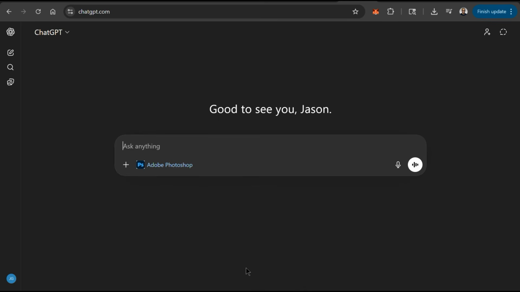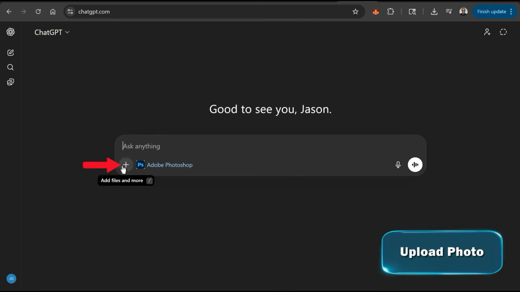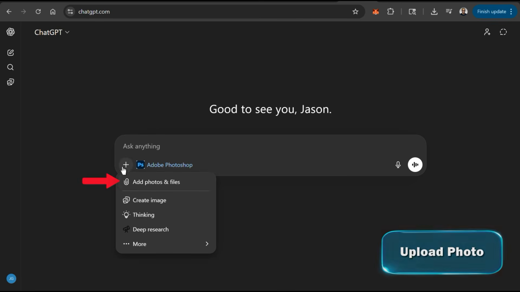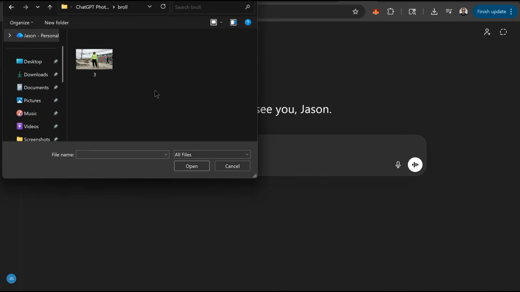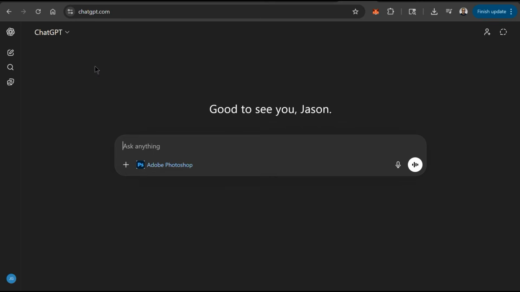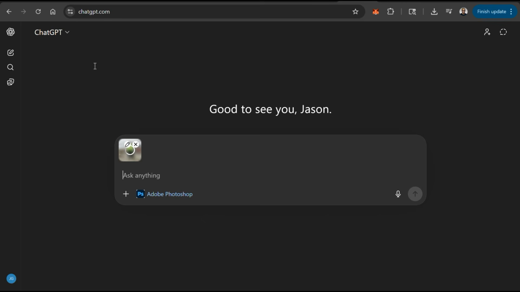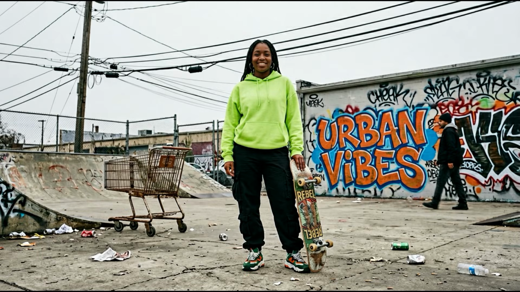And to test out Adobe Photoshop on ChatGPT, I'm going to upload an image. So let's go back to the plus sign icon, then click the Add Photos and Files tab. I can then simply find and open up the image that I want to edit. My image will then be uploaded and added to the top of my chat box. For this demonstration, I'll be using this image here. As you can see, this is a cool picture, but the environment is a mess. Also, it looks a bit flat and boring, so we'll try to fix that too.